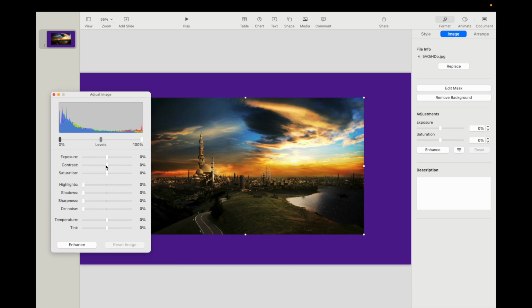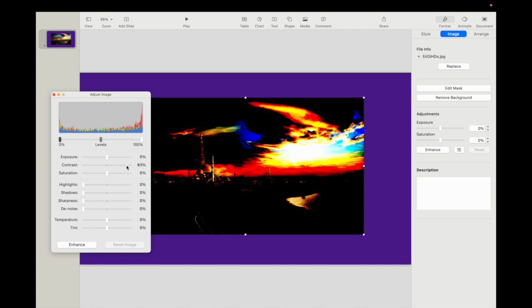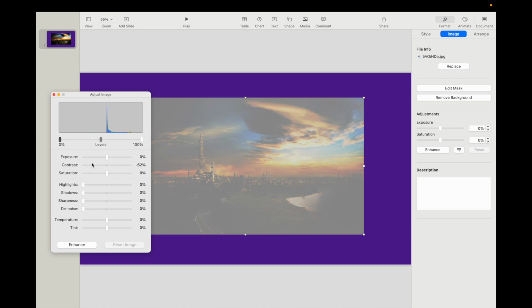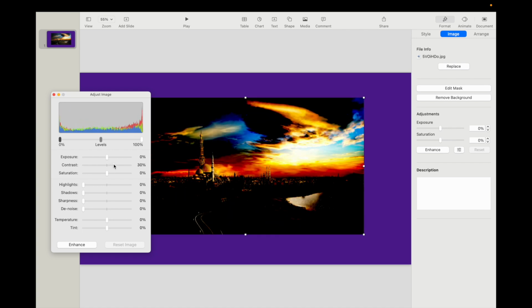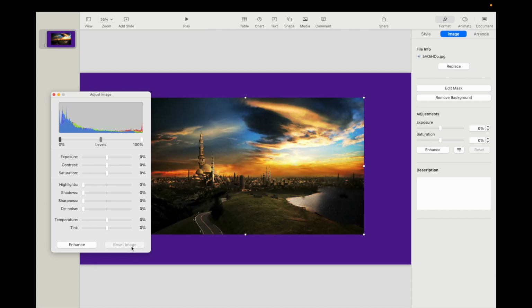Now, once you're on the image adjuster, just like this, you can go ahead to where it says contrast right here. If you slide this bar to the right, you obviously make the contrast more. If you slide this bar to the left, you obviously make contrast a little bit less. So you can play around with it, do what you have to do. If you want to reset it, go ahead and press on reset, and it's back to what it was before.